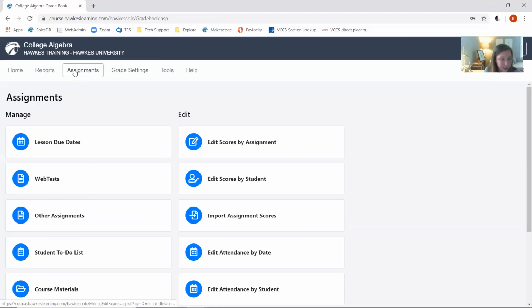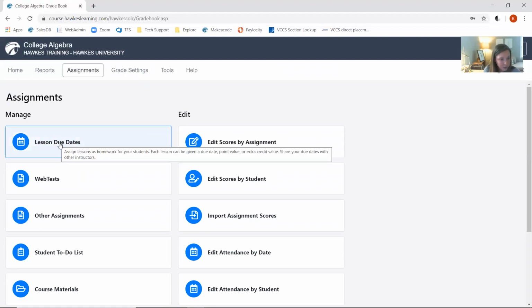and then get to the nitty-gritty of the class, which is actually picking out assignments. So moving on to the assignments tab, this is really where you're going to actually be setting up and selecting assignments for your students to complete. There's a few things I'm going to point out on this page, because we do have a few different types of assignments that you can set up and assign to your course. But I'm going to start with the lesson due dates.